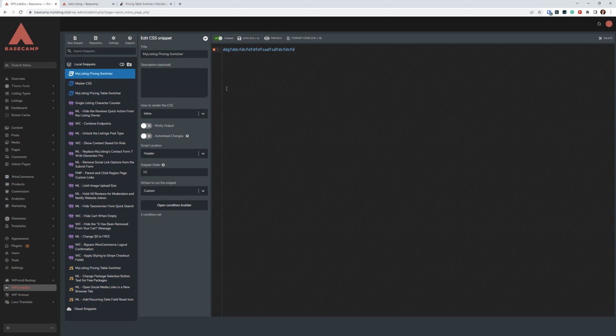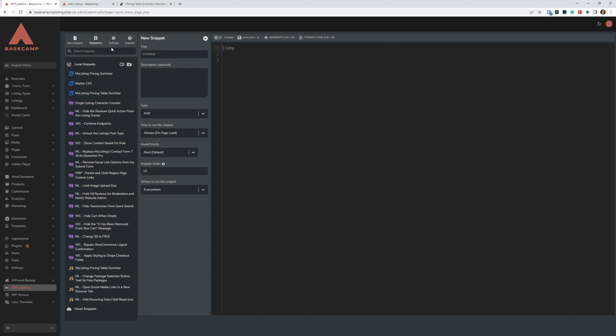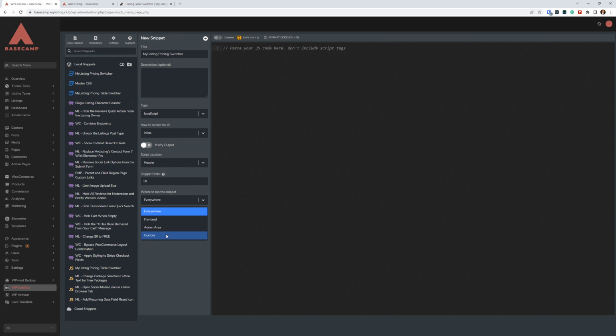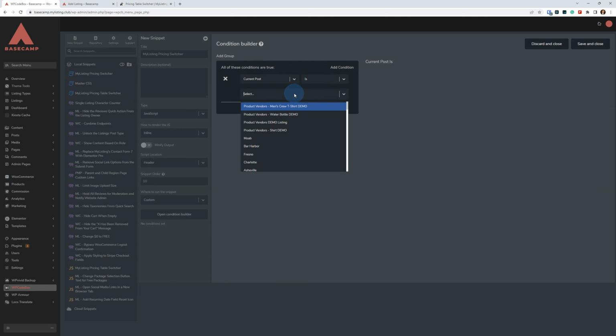You repeat these steps for the JavaScript. So new snippet, you can give it the same name because it's a different file type, it doesn't matter. MyListing Project Switcher, the type is JavaScript, where to run the snippet, custom, conditional builder, add condition, current post is add listing. Okay, we're just running this code snippet on the add listing page.